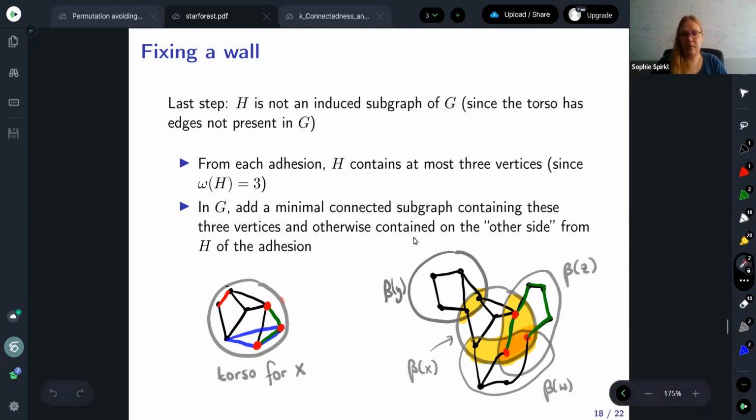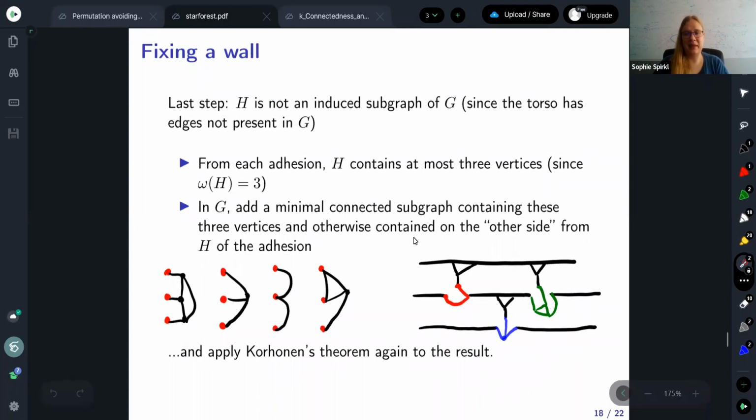And now if we've kept those 3 vertices, we know we can connect them on the other side of the adhesion, whatever that means. In particular, we can connect them in such a way that it doesn't mess with the rest of the Walllard's line graph that we've constructed. So let me go to the picture that hopefully tells you more about what happens.